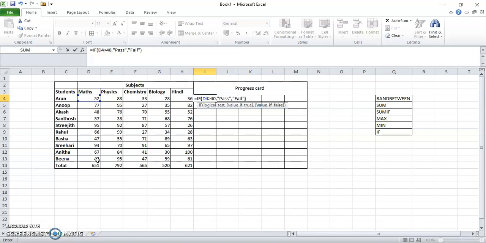Okay, so I am closing this bracket. So the first cell, in which Arun got 52 marks in mathematics. That means if it is more than 40, then he should be passed. Here we can see that 52 is greater than 40, so he has passed.